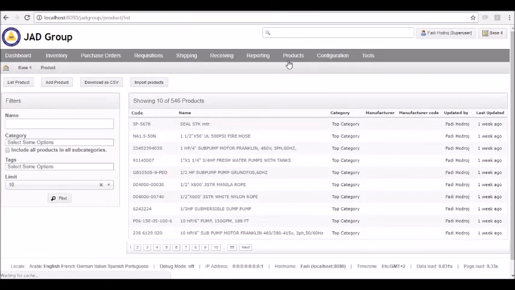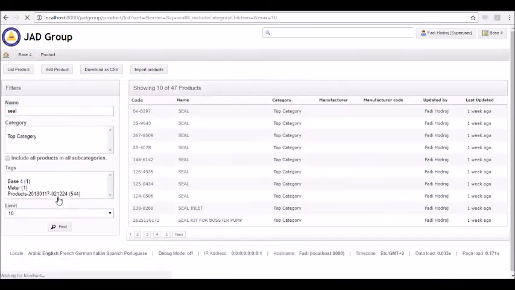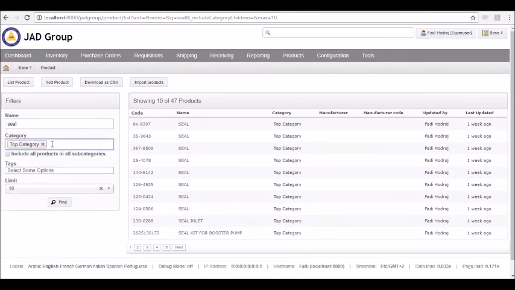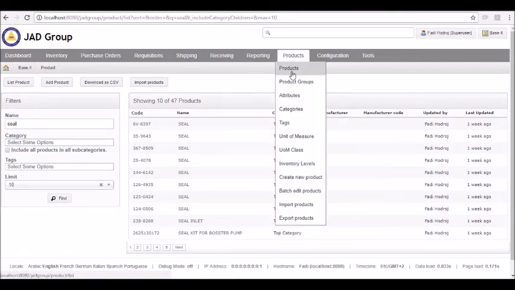Here are the products that I have. I can search by name, for example, if I want to see only the products that start with CO. Here are the products that I have with that. Or by category. I didn't add any category to the system, so you can go there, products, and add category.